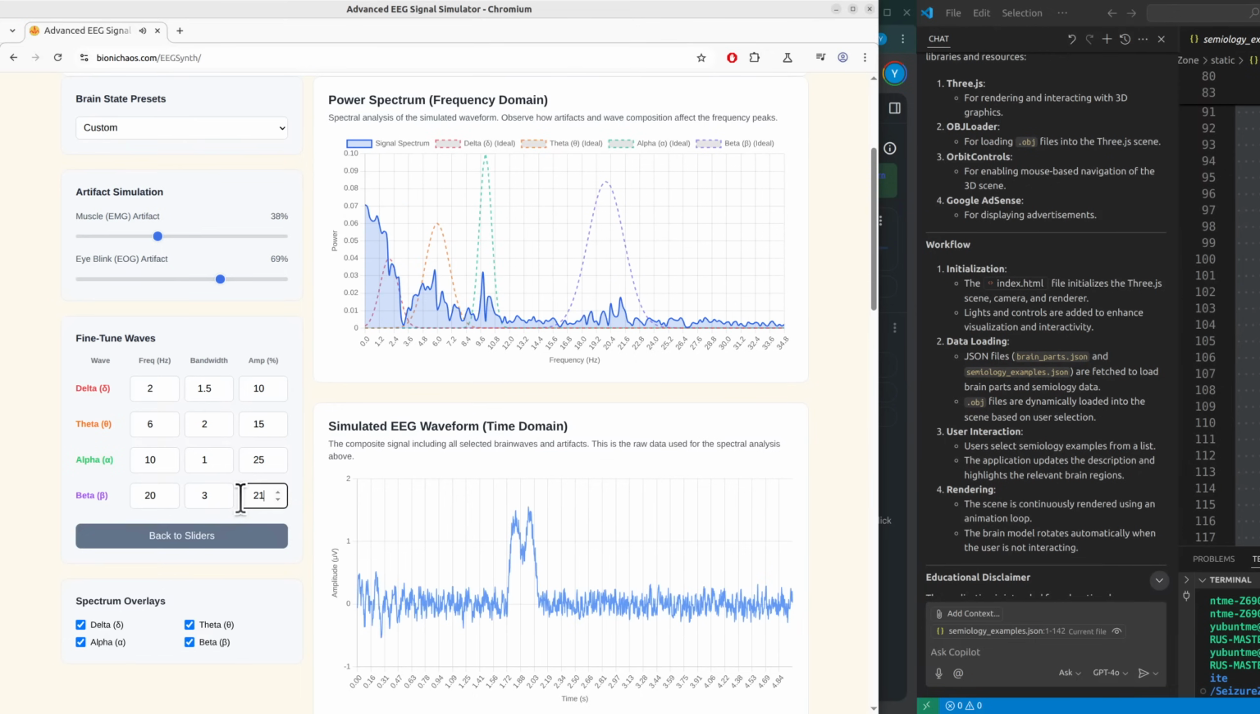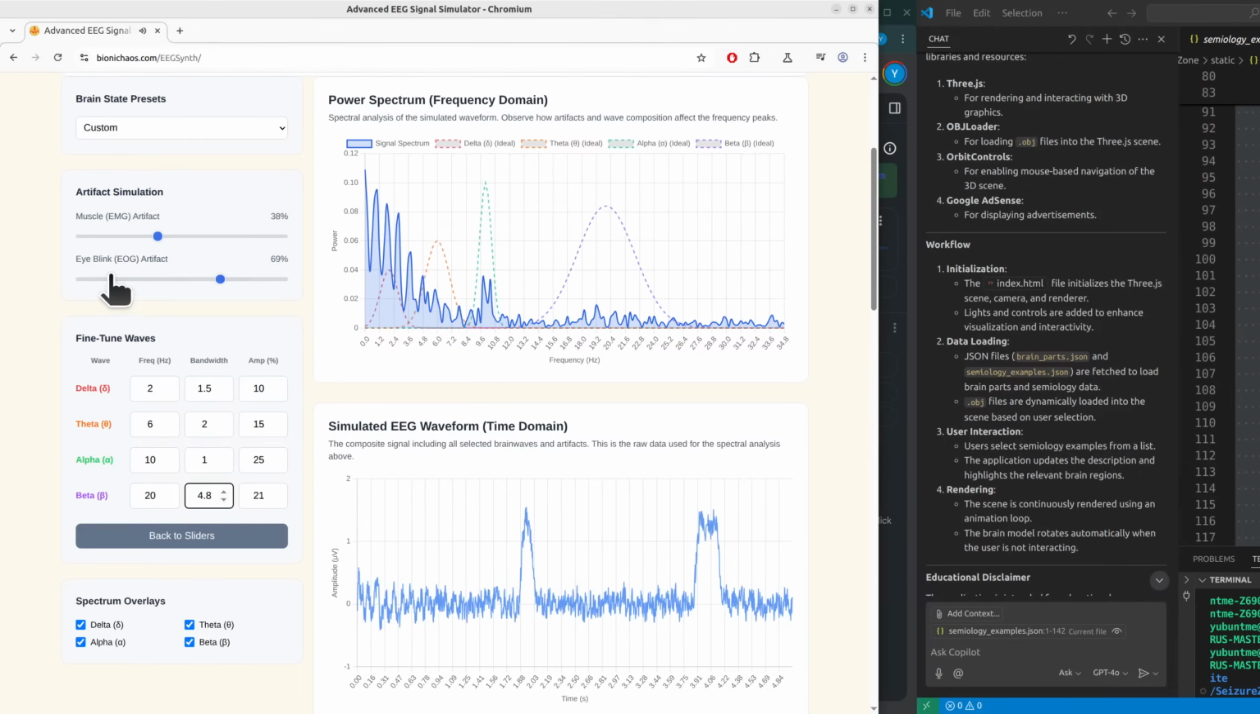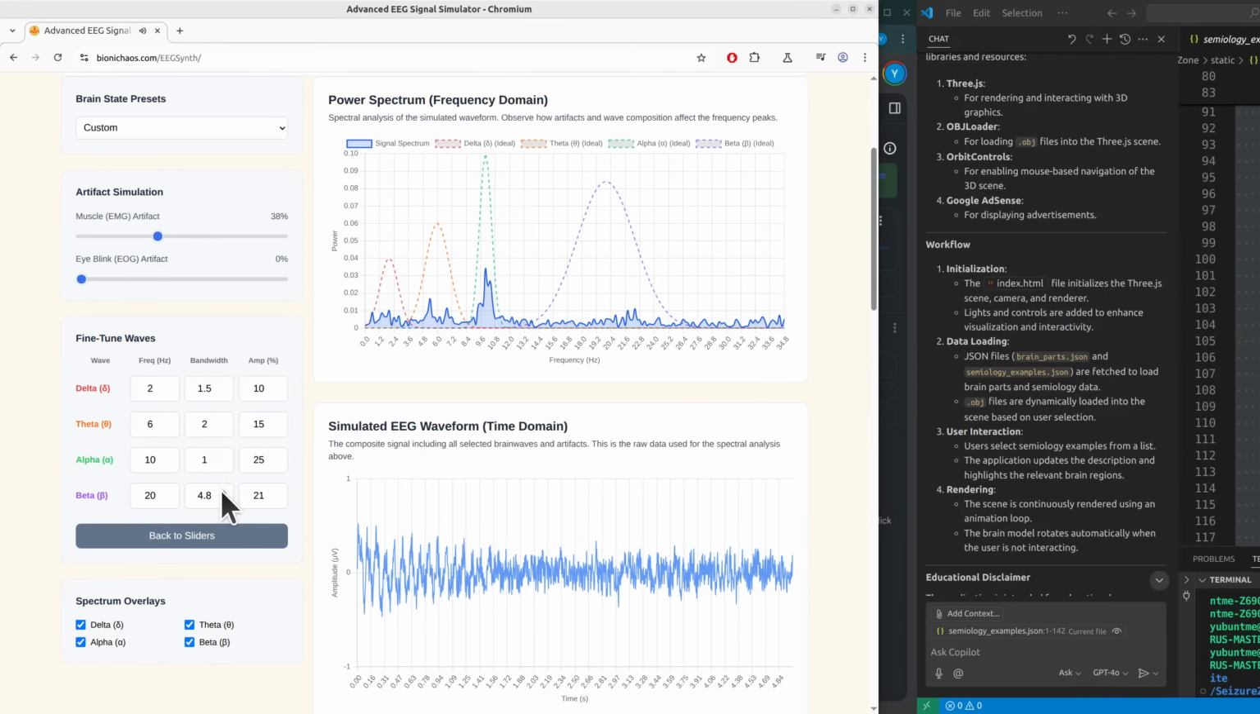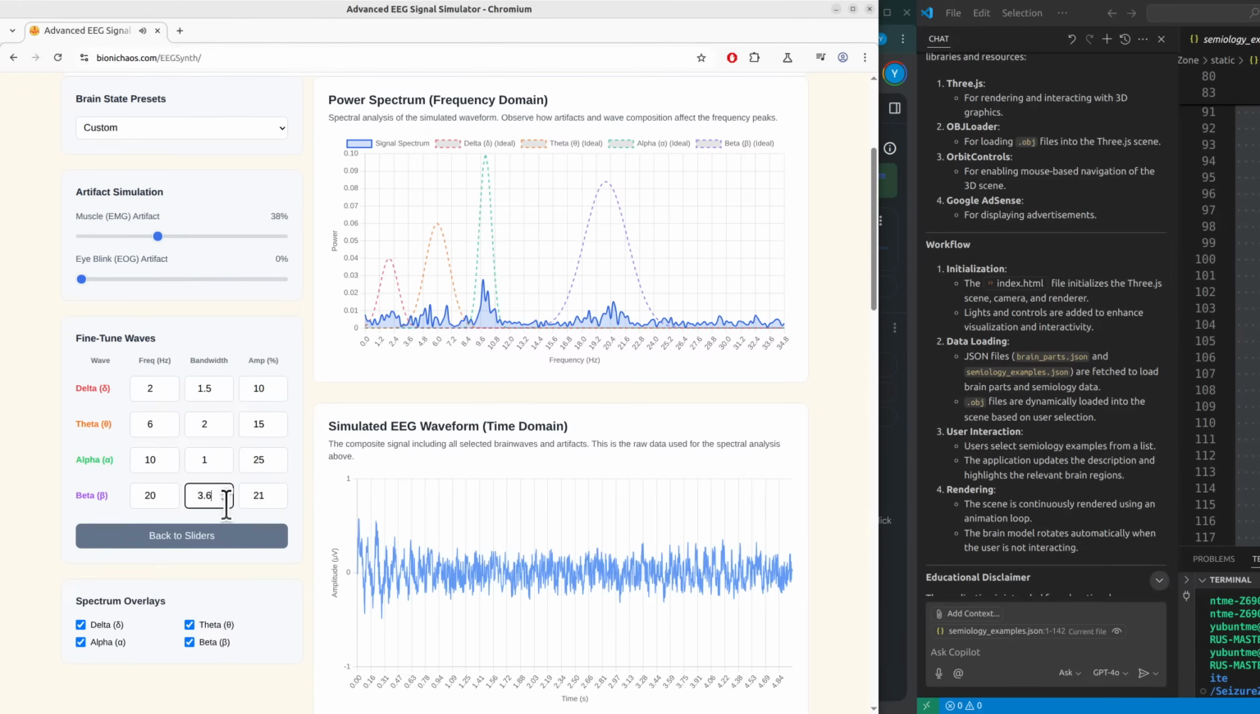Yep, delta, usually 0.5 to 4 hertz, deep sleep territory. Theta, 4 to 8 hertz, think drowsiness, light sleep, sometimes creativity. Alpha, 8 to 12 hertz, that relaxed wakefulness we mentioned. And beta, 13 to 30 hertz for active thinking, being alert, focused.